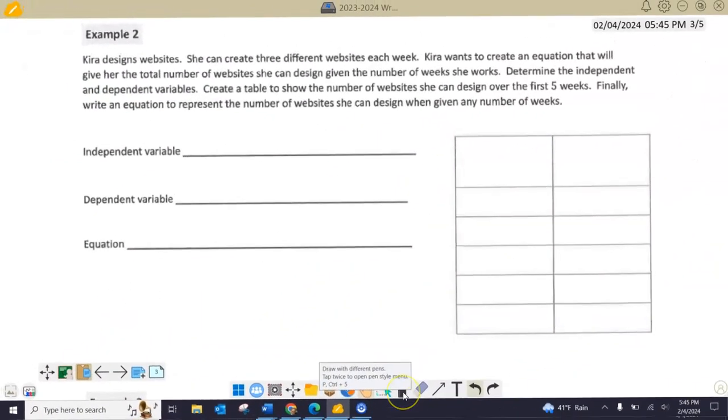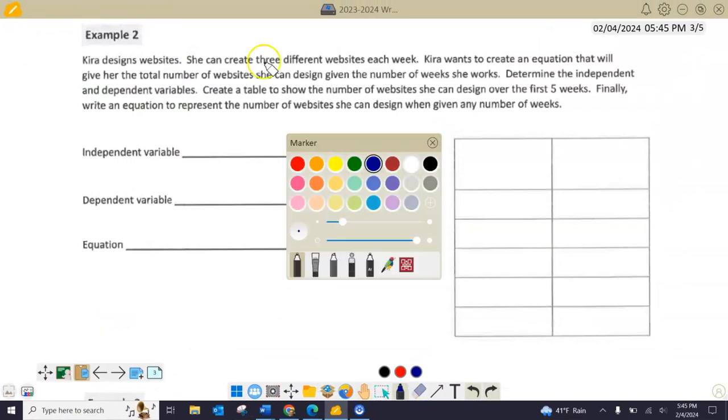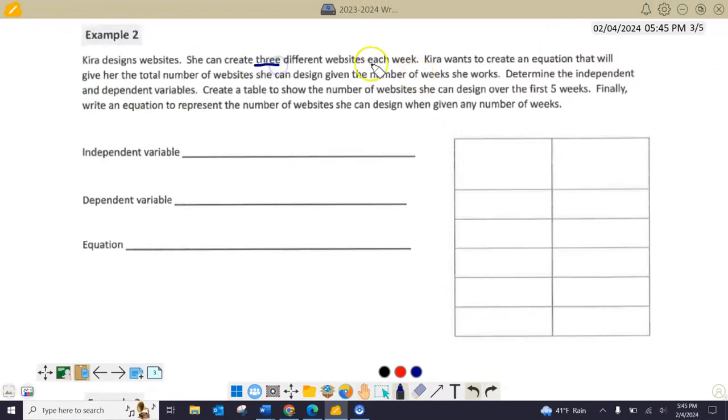Here we have Kira. She's designing websites. She creates 3 websites each week. Okay, we want an equation, so we're going to need that. We're also going to have to determine the independent and dependent variables and create a table here for the first 5 weeks. Okay, so let's think about what depends on what. We have the number of weeks as one variable, and how many websites she makes as another variable, which depends on which.